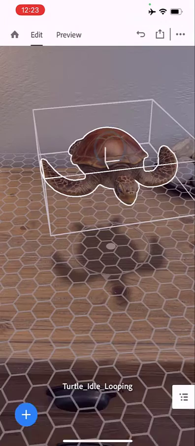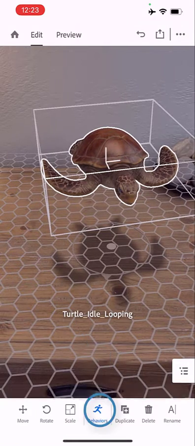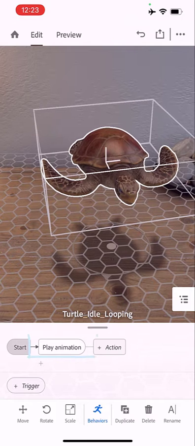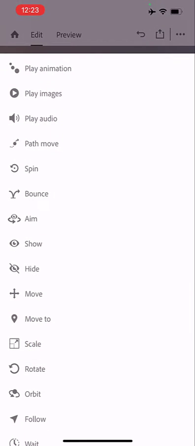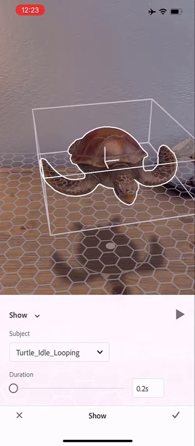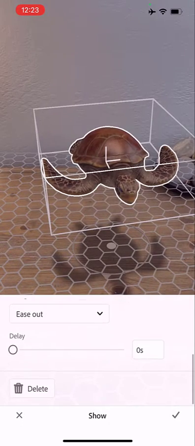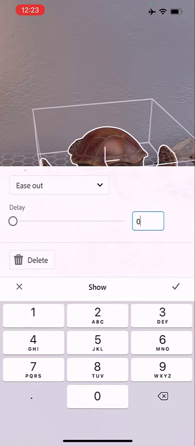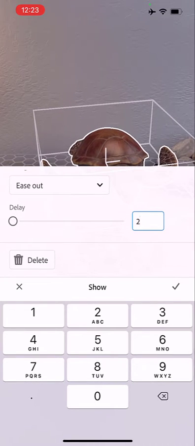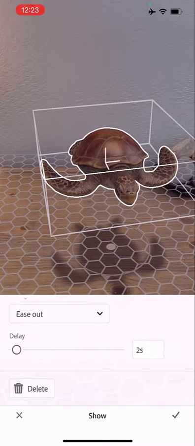Let's tap on our turtle and we're gonna go to Behavior Builder. And I just have a play animation on right now. That's a swimming idle. I'm gonna click that plus button and I am gonna go to show. Let's leave all the defaults as is. The only thing I'm gonna change is the delay. I'm gonna set the delay to 2 seconds. So there'll be a 2 second delay on him appearing. That's just so you can see what's happening.